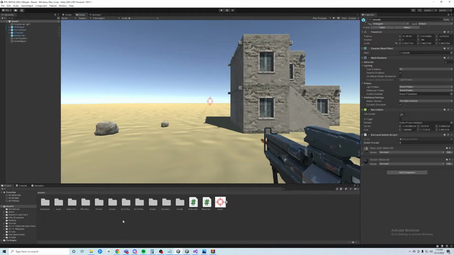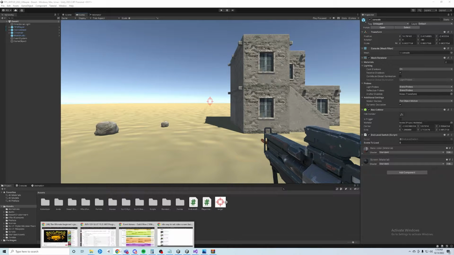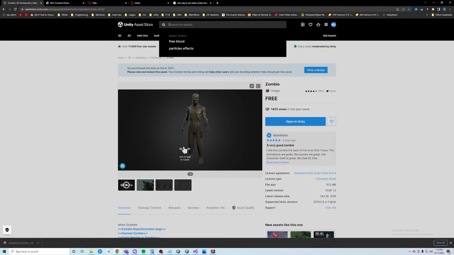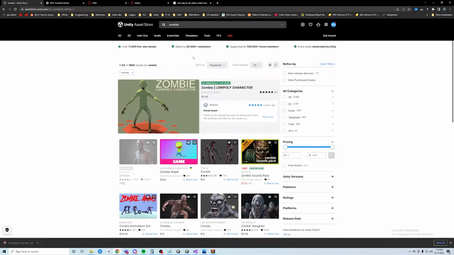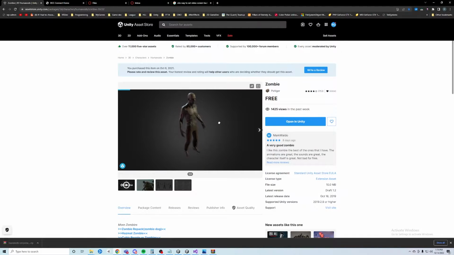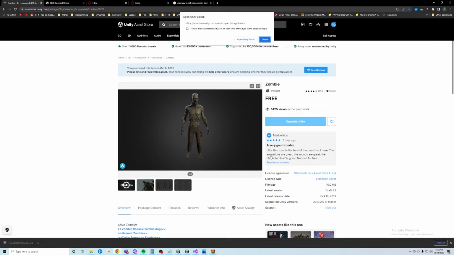So the first thing we're going to want to go ahead and do is go to the Unity Asset Store, and you're going to want to search for zombie. And you'll want to get this. There's one option for a free zombie here, which is what we're going to use. So if we click this, this nice zombie model will pop up here, and you're going to want to go ahead and sign in, add it to your assets, and then open it in Unity.